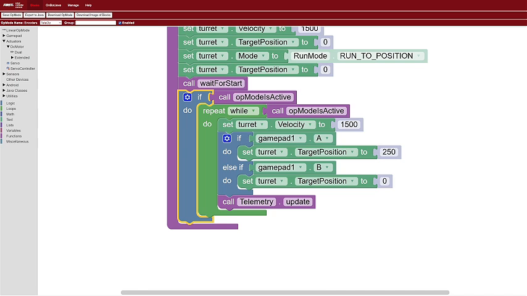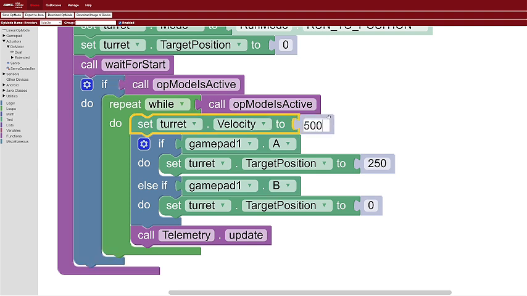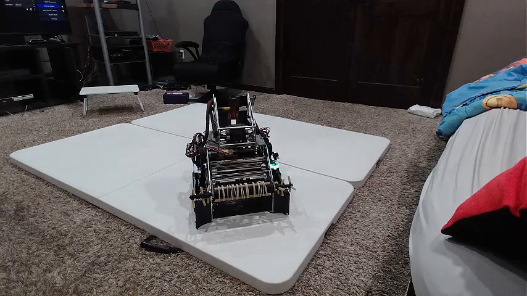So I'm going to show you different features of encoders you could use that you may have not known about. So first thing first, velocity. This one's kind of self-explanatory, but I'm just going to show you what happens if I set it to a quite low velocity.